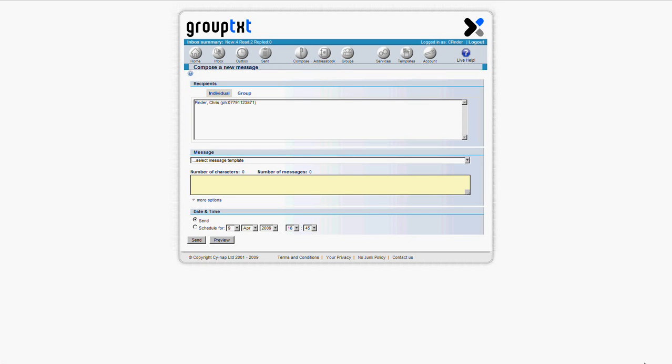When in the compose page, if you try to send your message and are given a failed notice, it may be that you don't have sufficient message credits. To check your message credits, simply click on the Account button and select the Messages option.